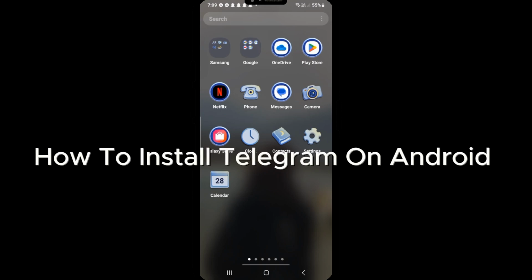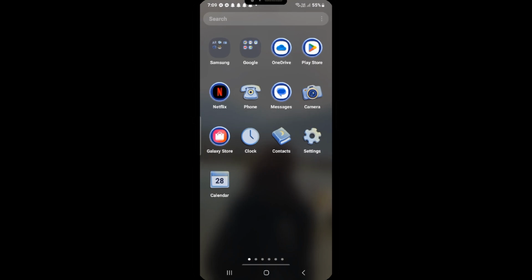How to install Telegram on Android. In today's video, I'll show you how to quickly and easily install Telegram on your Android device. It's super simple, so without any further ado, let's get started with the video.